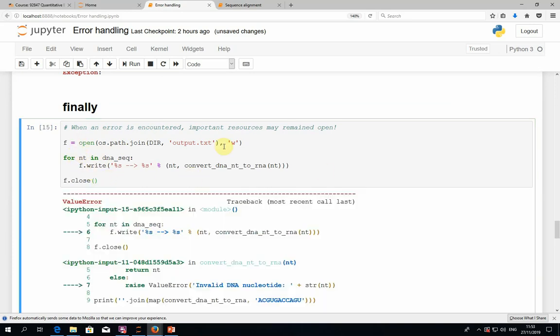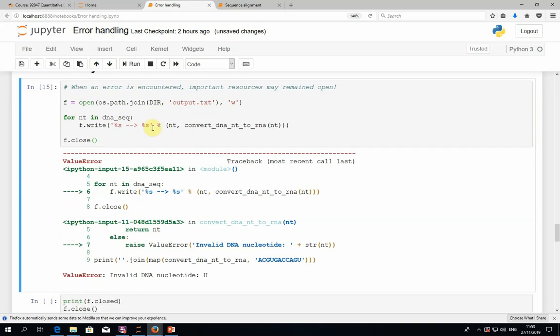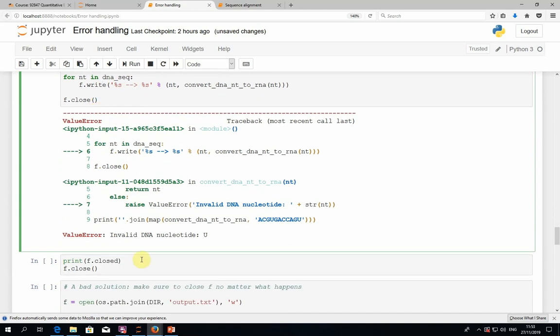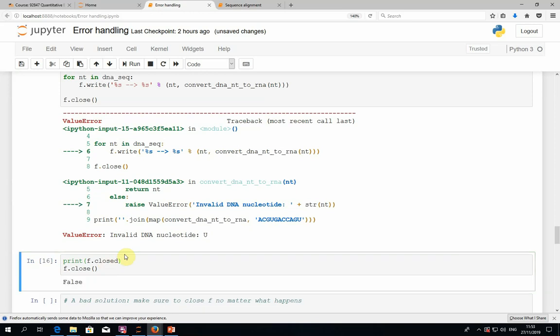OK, suppose that we run it, and then we encounter an error. Something went wrong, and we got this value error within this for loop. We get errors all the time, it's not that bad. But there is something bad that has happened here. If we look at the status of the file, we see that it's not really closed. The closed attribute is false.